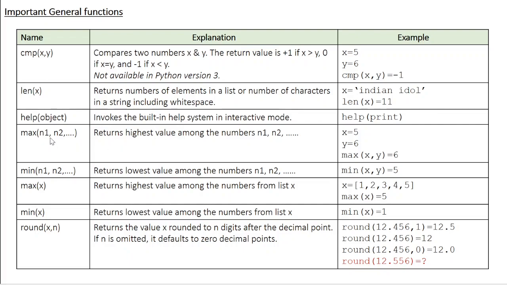If you have a set of numbers n1, n2, n3, etc., and you want to find out the highest number among them, then you can use the function max. So max(n1, n2, n3, etc.). For example, if you have two numbers x equal to 5, y equal to 6, when you say max(x, y), it will give you the highest number, which is 6. Similarly, if you want to find the lowest number, then you can use the function min. So min(x, y) will give you the value 5.